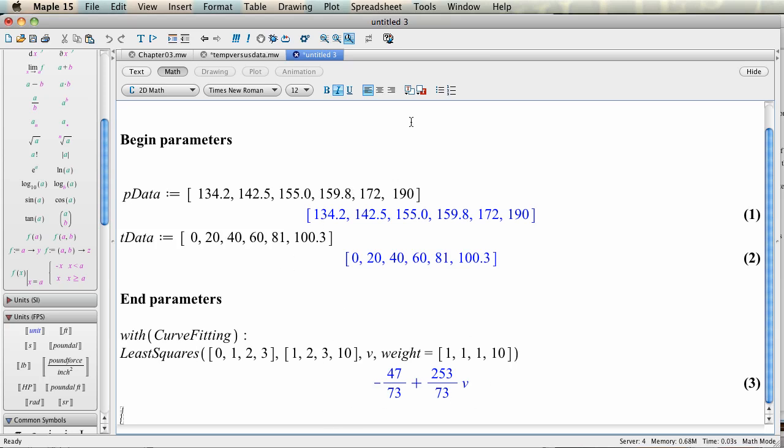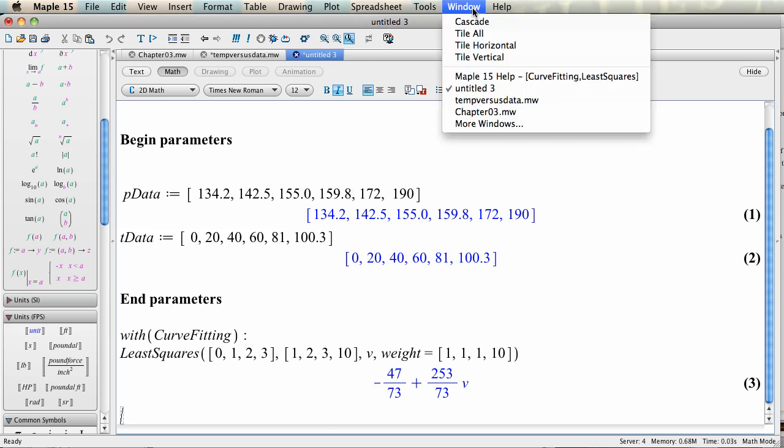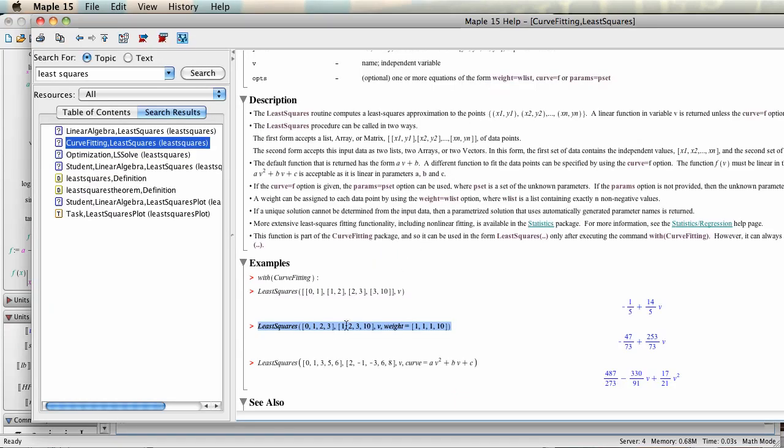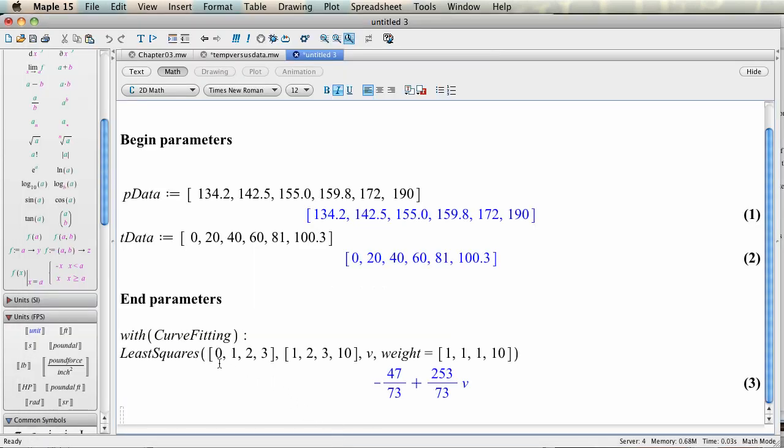When we look at it, we have to do a little thinking here. Evidently we want to use the independent variable as the first list and the dependent variable as the second list. That's what the documentation says here. And then v is supposed to be the name of the variable that we get in the formula. And then there's this weight, and in our situation we don't really have any weight, so we're going to ignore that part.